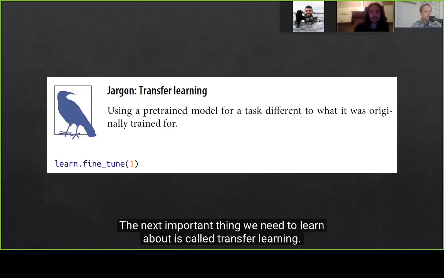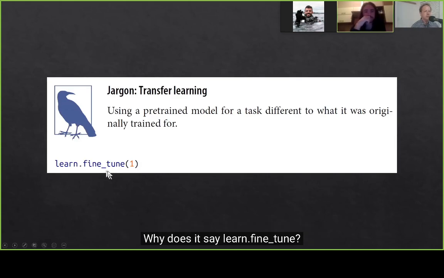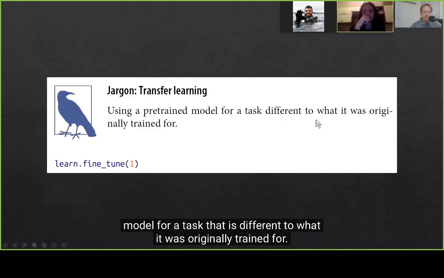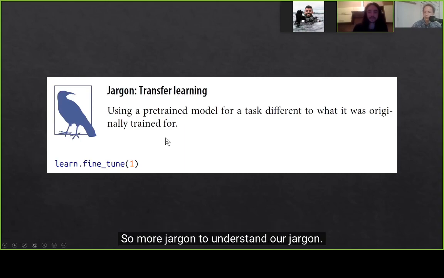The next important thing we need to learn about is called transfer learning. So the next line of code said learn.finetune. Why does it say learn.finetune? Fine-tune is what we do when we are transfer learning. So transfer learning is using a pre-trained model for a task that is different to what it was originally trained for.